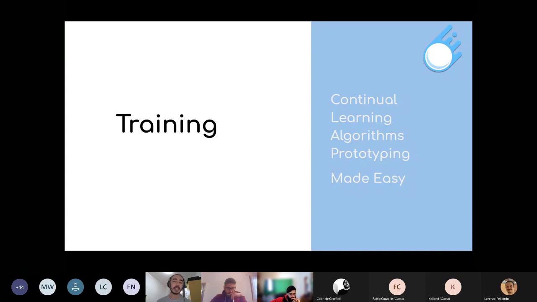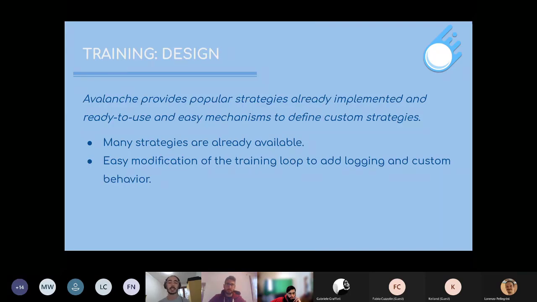I'm Antonio Carta, and I'm the maintainer of the training module. Today I will give you a high-level overview of the training module and how we implemented continual learning strategies inside Avalanche. Avalanche provides a set of popular strategies that are already implemented and ready to use, so that you can easily do your own experiments with them. It also defines a set of tools that you can use to define your own custom strategies.